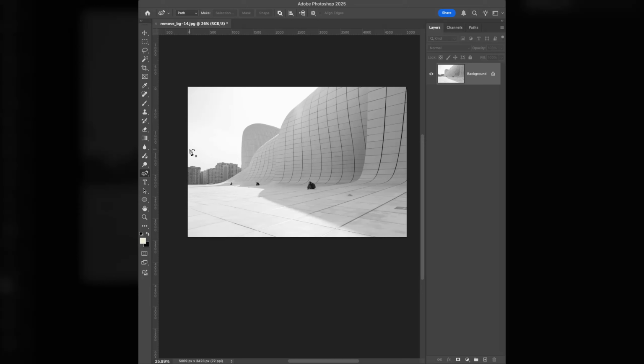Hello, today I'm going to show you how to remove background in Photoshop using Pen tool. This tool is good when you need some clean shapes, clean lines, some precise ones. I use it for architecture photos a lot.